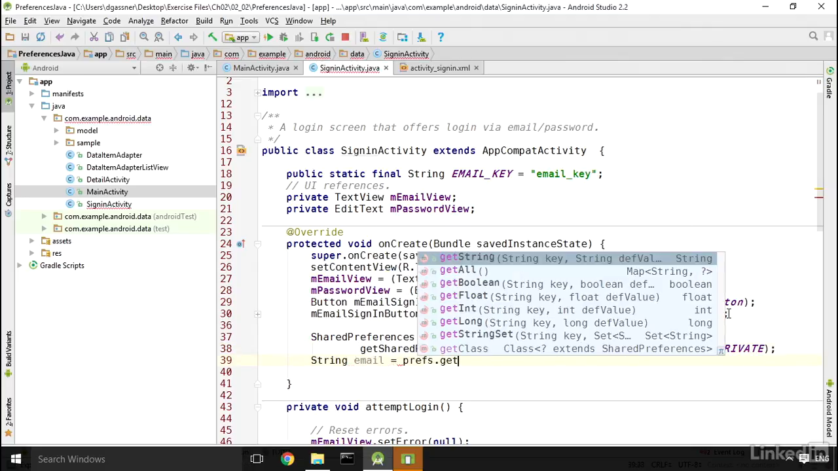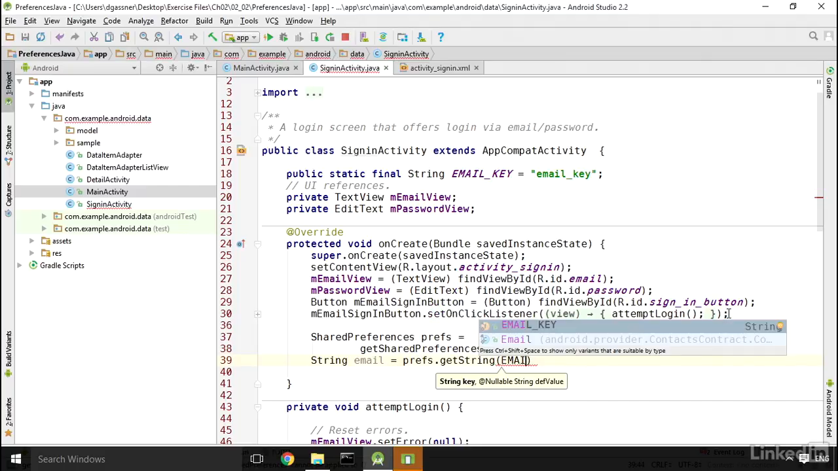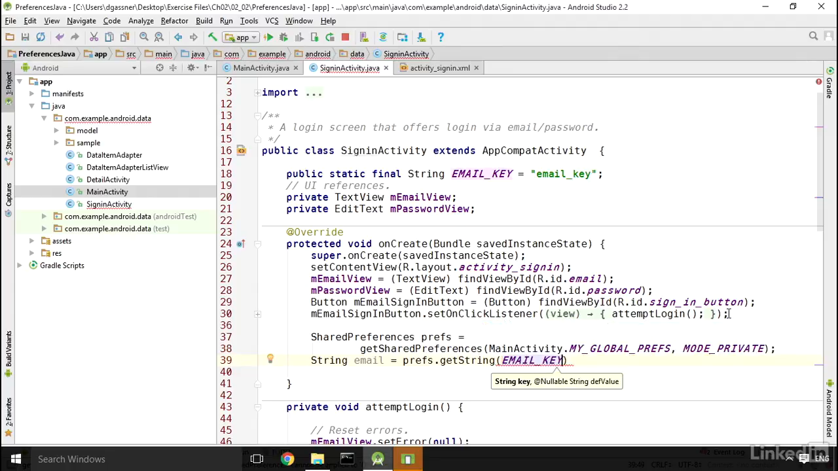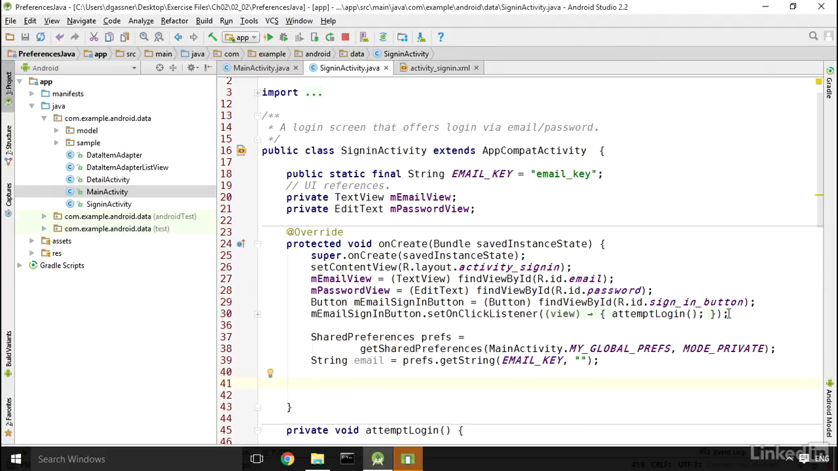To retrieve a value, use one of the get methods from the preferences object. Once again, there are get methods for string, boolean, float, int, and long, and for a string set. I'll call getString and I'll pass in the key again. And then I'll also pass in a default value. This is the value that will be returned if that key isn't found in the preferences set. And that will be the case the first time this code is called.